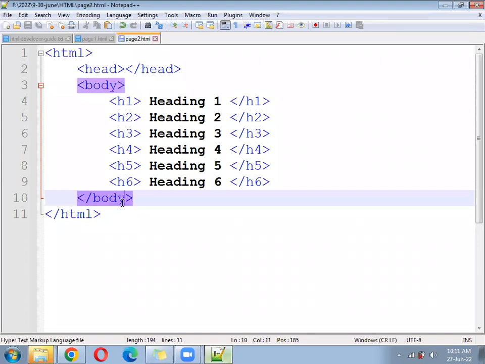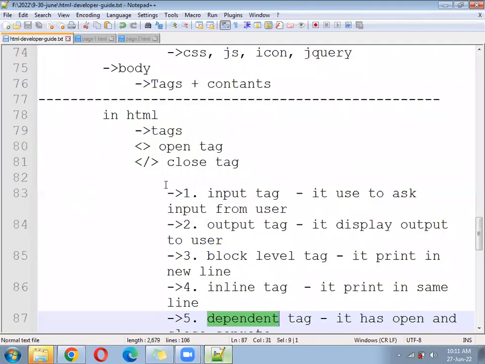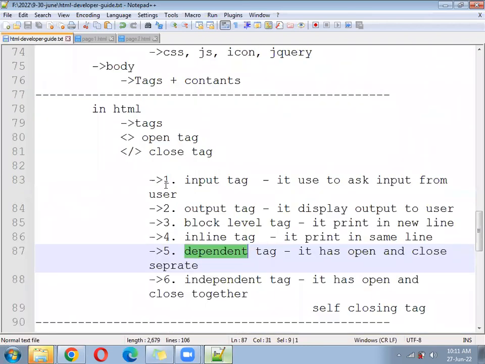Have you made a developer guide anywhere? Developer guide or notebook, anywhere you are writing? Let's come to that file. Okay, write in that file where to use H1 to H6 and how many times to use.